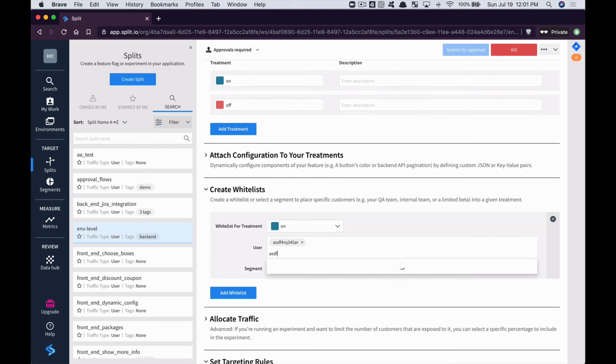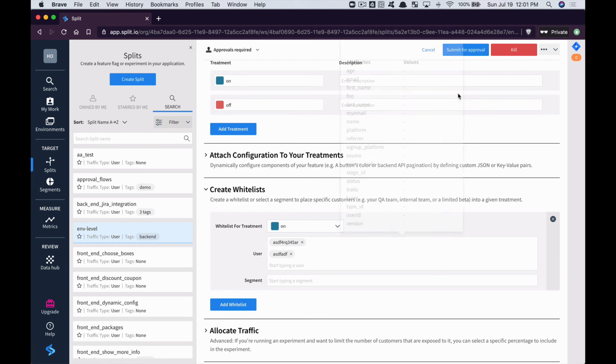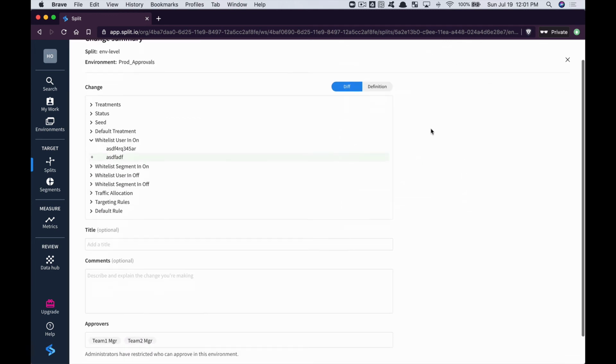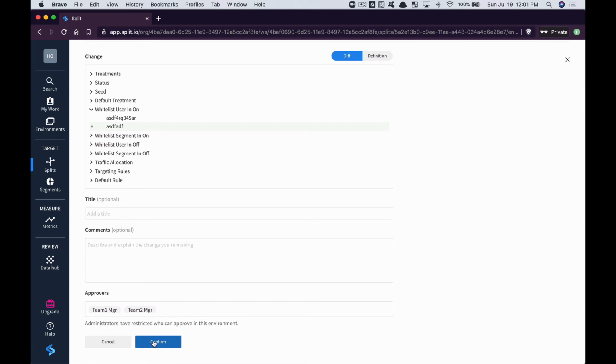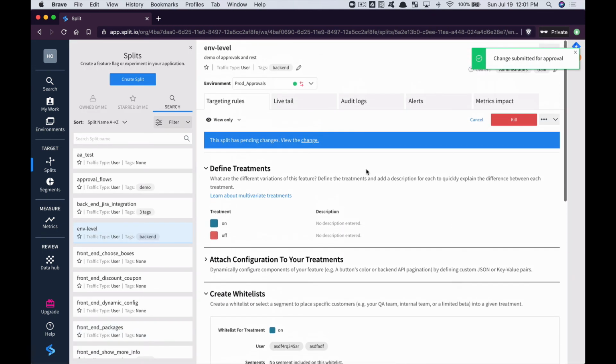I could add something else and then submit for approval once again, ask for confirmation once again, and the same process goes forward. The important point is that I can make the changes myself without asking for permission, but it still must be approved.